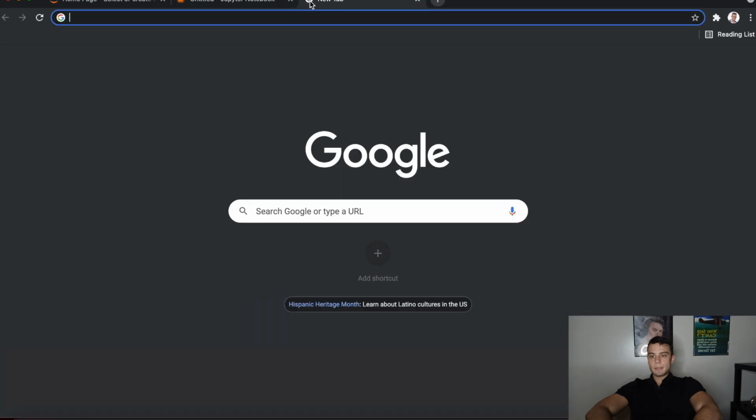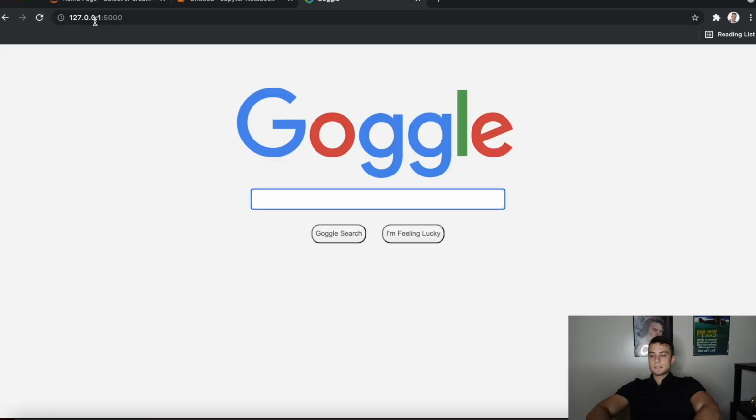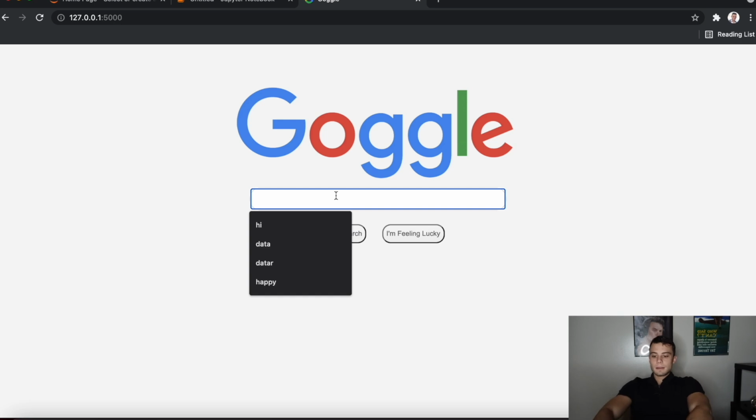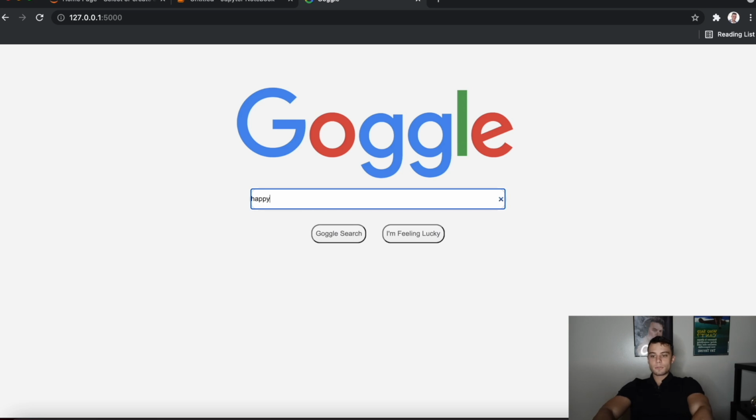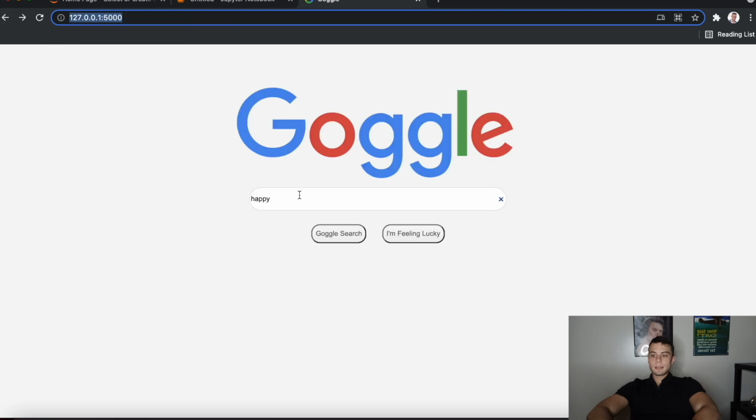So let's go back here, and I open another tab, and let's paste it. And you can see that once I paste it, you see obviously here the Google page, and let's type here, okay, let's type the word happy. I was searching for it already, and you can see that when I type it, you see the complete dictionary actually showing you what the word happy means, and even gives you some options to choose. Okay, and you can see that we're going now to the link dict word equals happy. Okay, this is how it works.